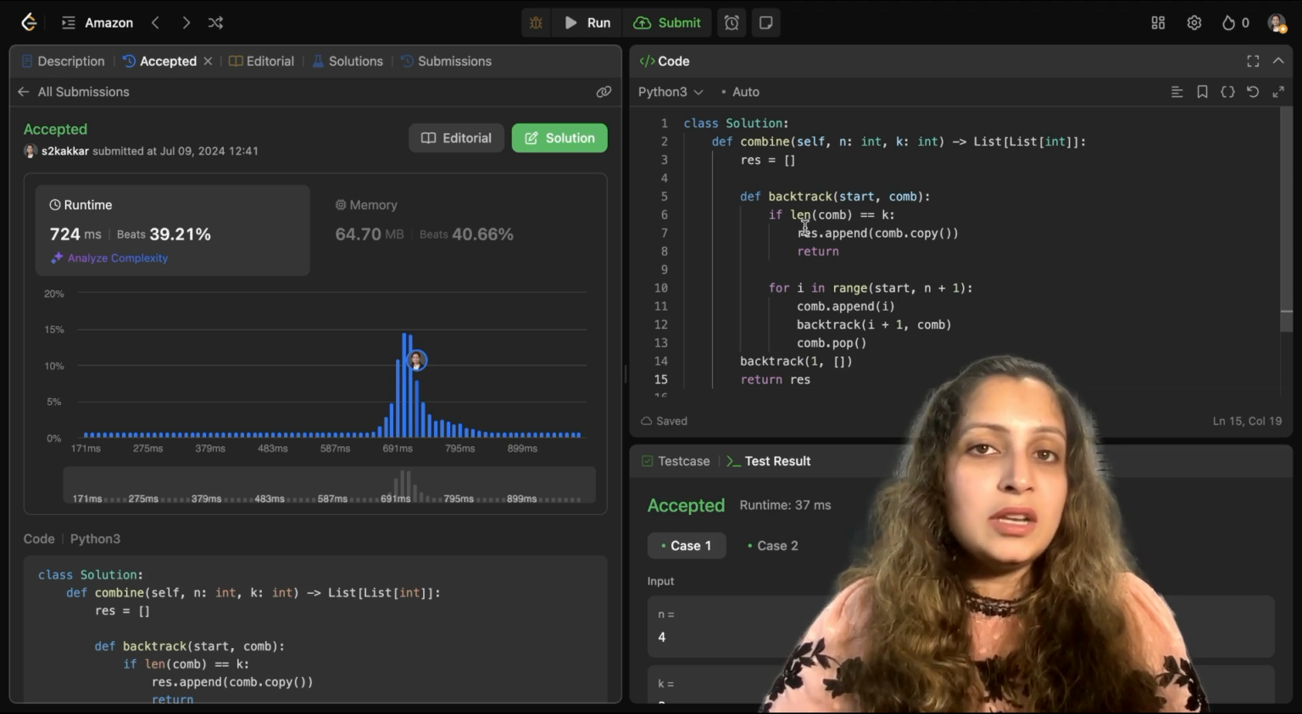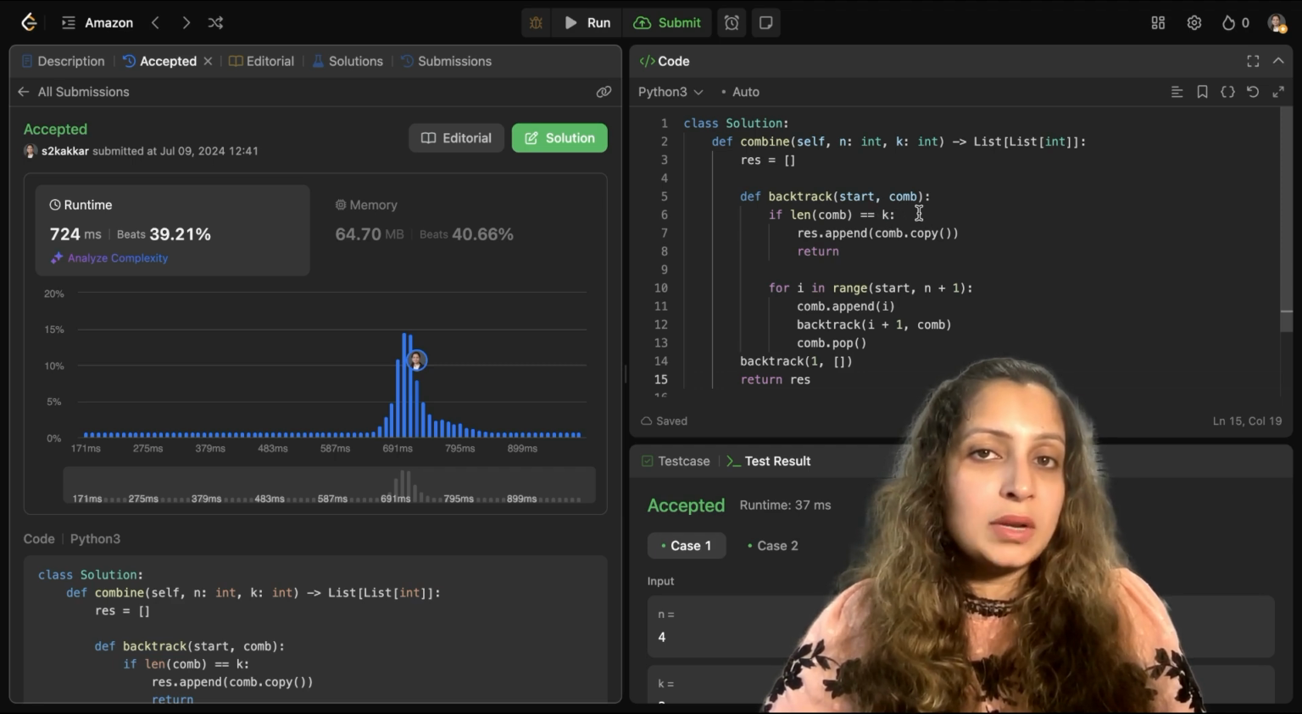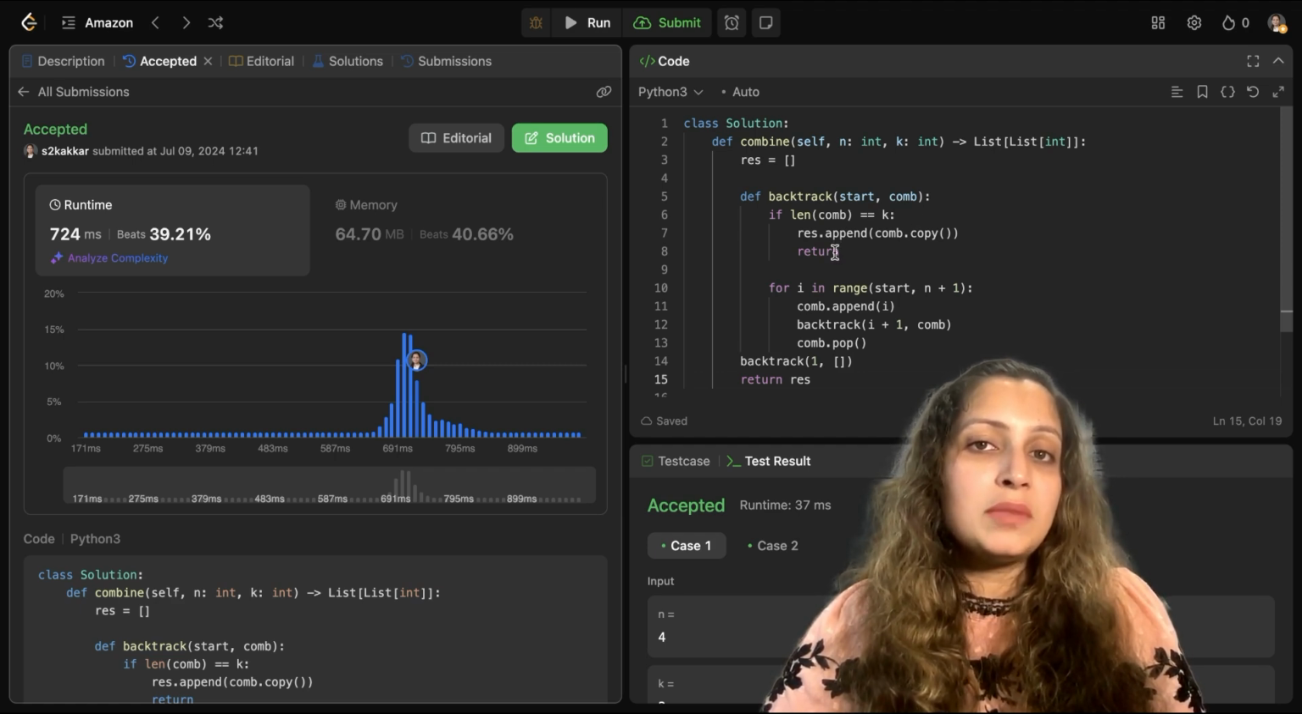I initially initialized result with an empty list. Then I wrote a nested backtracking function and passed 2 variables. One is the start number and the second is the current combination. Then I first check if the length of combination has already become k. If it is already k-sized, then I need to append it to the result. I might change the combination array later on, so I have appended a copy of combination and then I return.